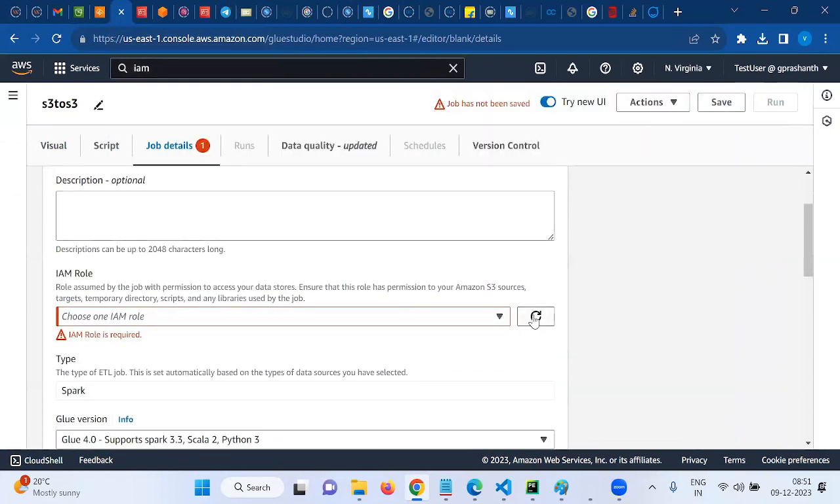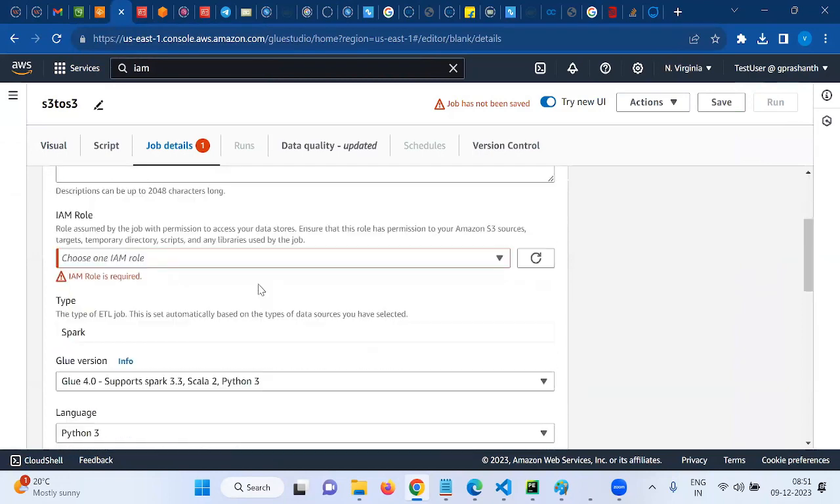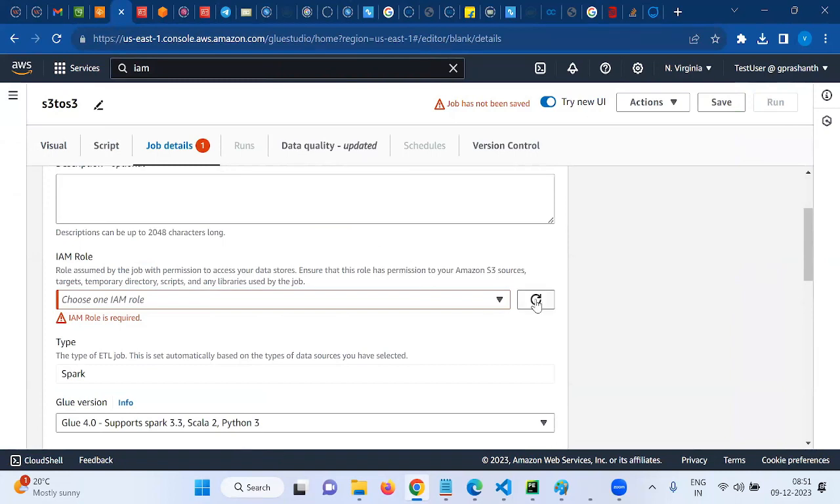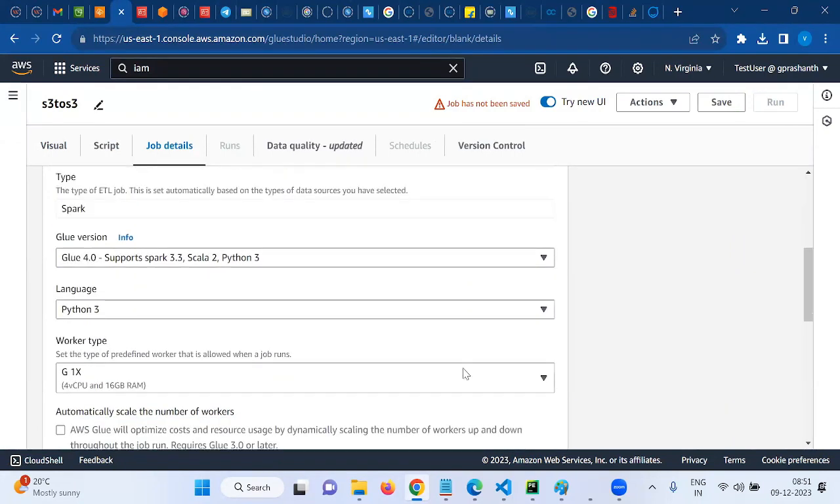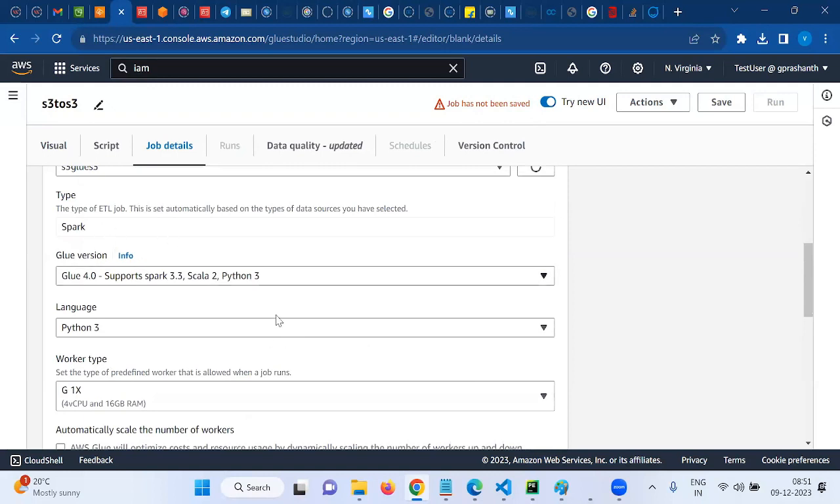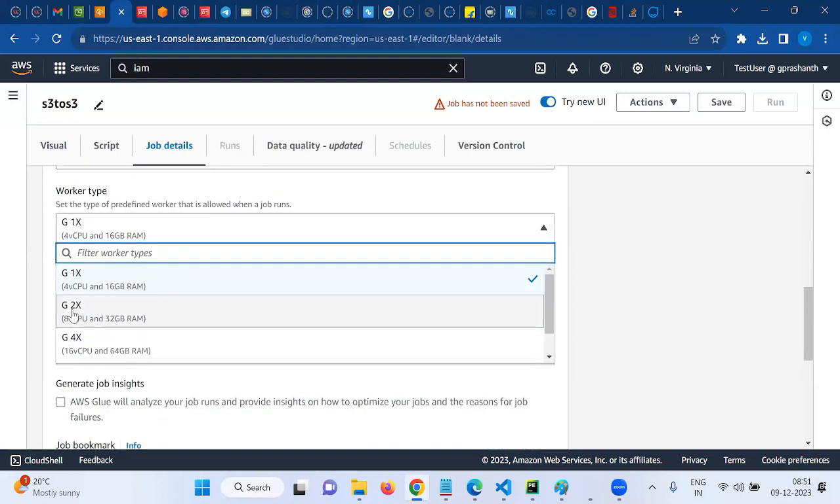Just refresh. If I refresh, everything will be gone. Okay, okay. Done. Language is Python. Type is Spark. Worker type is G1. See, guys, like Redshift, multiple nodes we can add, right? Here also we can add multiple nodes.